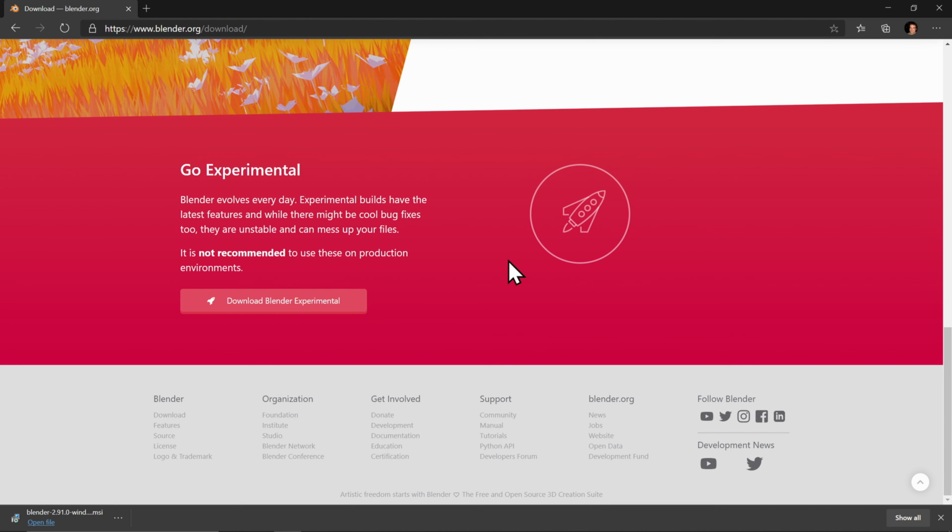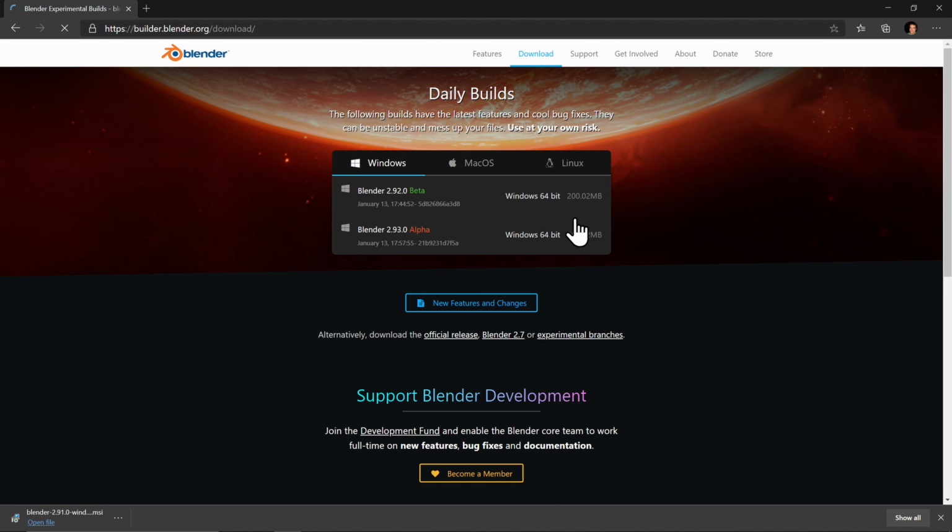Okay, so let's go back to the download page and scroll down even further till we get to this rocket. Now here is the experimental. Expect Blender to be unstable. You may have a brilliant time. I did with 2.8 when it first came out, but you may also have an awful time.